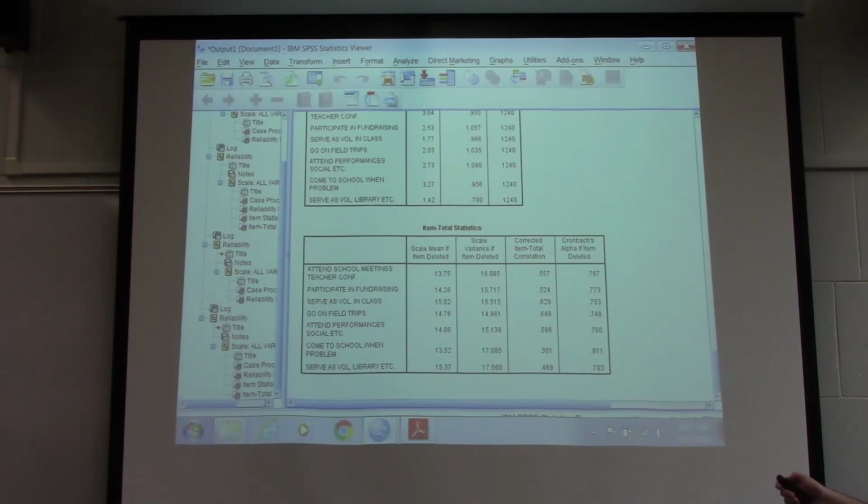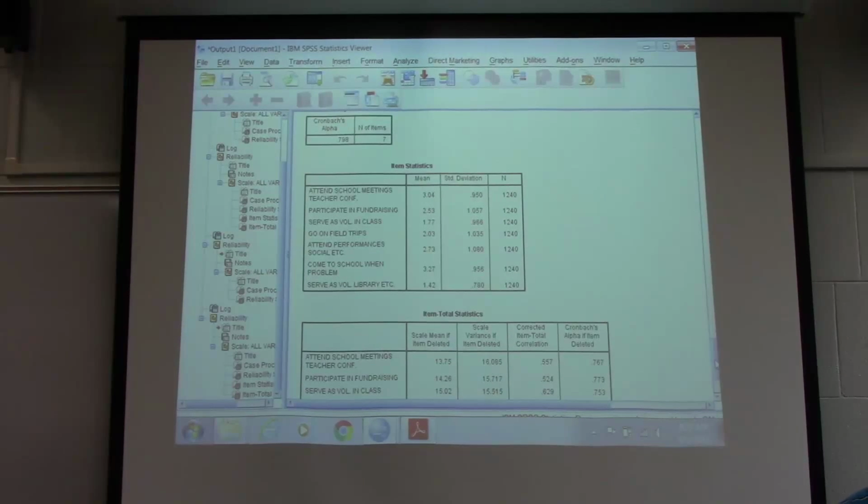So my item means come after the overall Cronbach's alpha, and again at the bottom I could instantly see if I got rid of come to school when there's a problem and only use the remaining items, I would have a Cronbach's alpha of 0.811. So that 0.811 is higher than the 0.798 that emerges when we include all of the items. Some people would say to you, go ahead and delete that one item and raise your alpha to 0.811. There's not really a correct answer about this because you already have a very reliable scale.